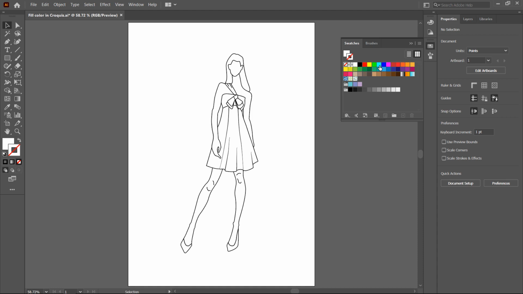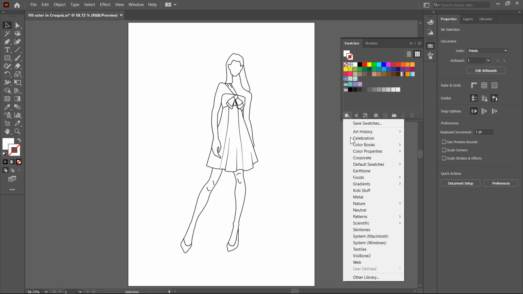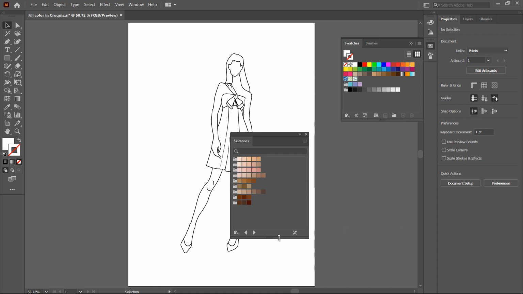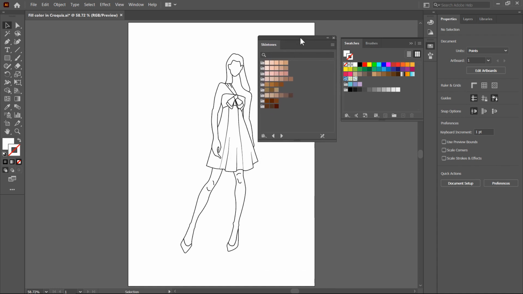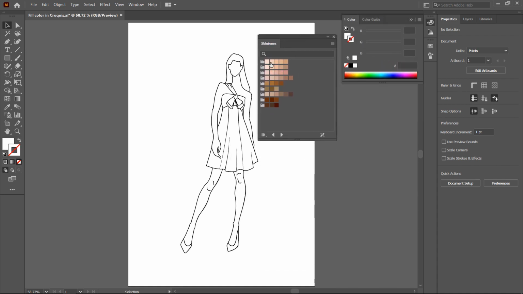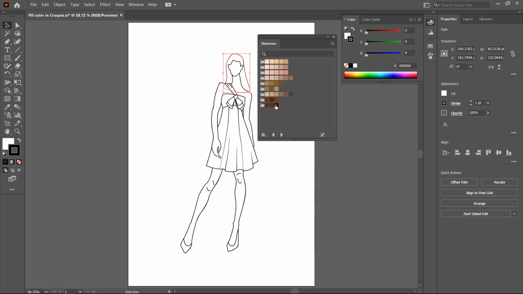First I load skin color, so I click on the swatches library button and then click on the skin tone and place it here. These are skin tones, you can choose any color shade from here, but first I start from the hair color. So I select this hair shape and then fill with dark brown color. Make sure outline color is in the bottom and fill color on the top. So I click on the fill color and then pick this fill color for hair.